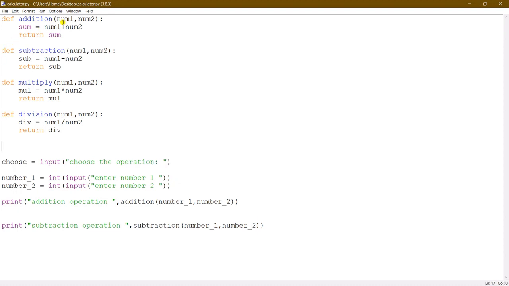Suppose if the user enters a plus, it will perform addition operation. If the user enters a minus symbol, it will perform subtraction. If the user enters a star, then it will perform multiplication operation, and if the user enters a slash, it will perform division operation. Now let me write a print statement for the users to understand. So you can choose from this: plus for addition, minus for subtraction, star for multiply, and slash for division.